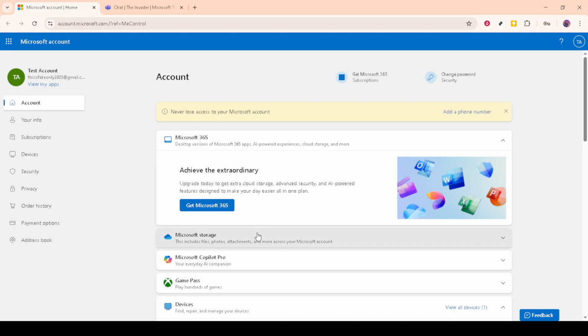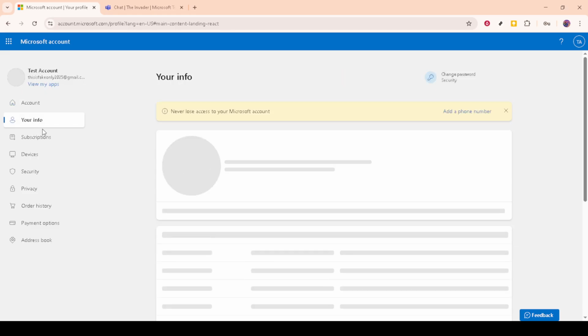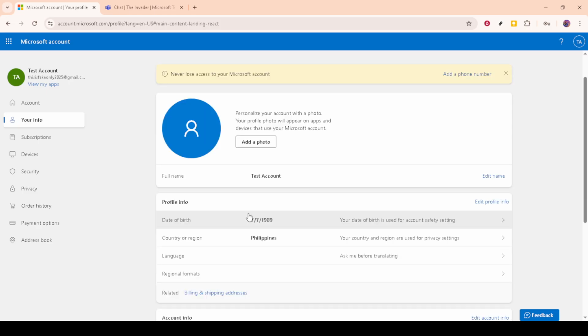Once you're safely inside your account, look for the option labeled Your Info. Typically, this can be found as a tab or a link on the top menu or sidebar, depending on the layout of the site you're using. Clicking Your Info takes you to a personal profile page where all your personal details are stored. This includes your current email addresses and other essential personal data linked to your Microsoft account.